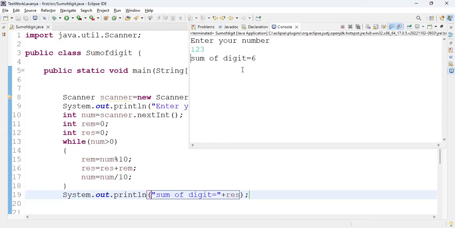Okay, the number is 1, 2, 3. Sum is 6. The number is 3, 3, 4, 5. Sum is 15. If you go with any number like 0, 2, 4, 5, the sum remains the same. So this is about how we can implement the sum of digits.